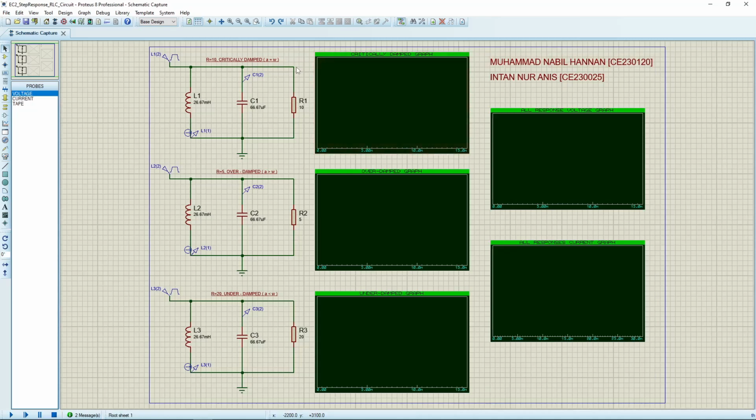The first circuit here is critically damped where alpha is equal to omega. The second circuit is overdamped where alpha is more than omega. Then the third circuit is underdamped where alpha is lower than omega.